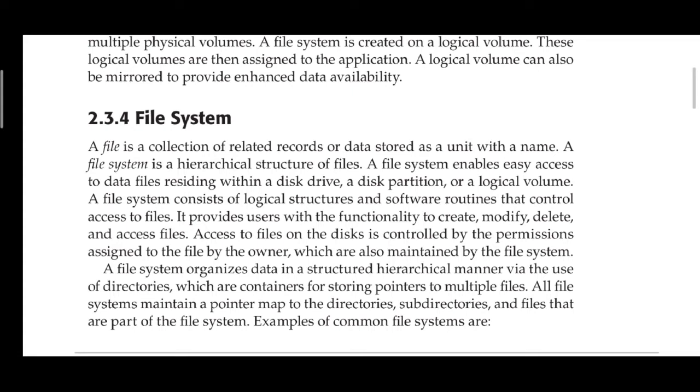The file system is a hierarchy of files. Hierarchy of files is called as file system. Again, a basic thing. File system is different from one OS version to another OS. The file system enables easy access to data files residing within a disk drive, a disk partition, or logical volume. These can all be easily done with the help of the file system. Logical volumes can be created.